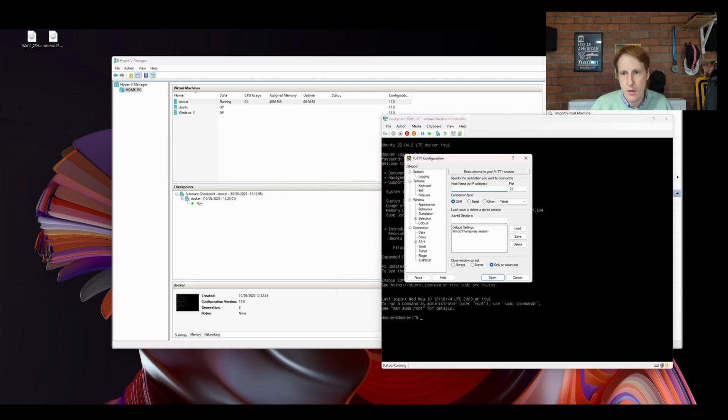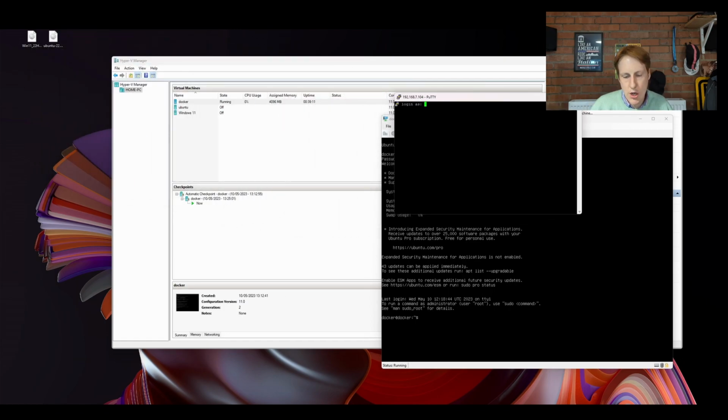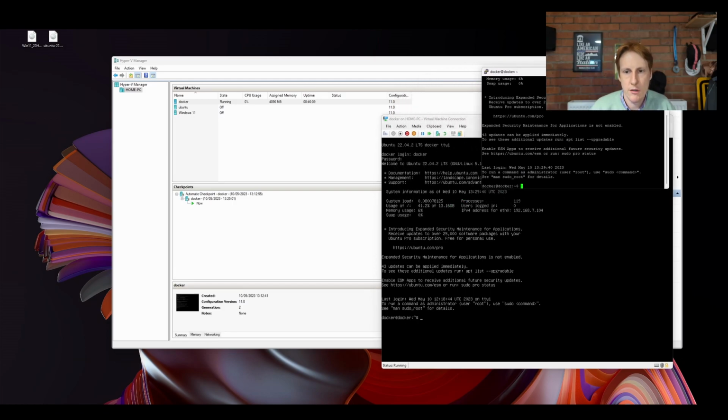On Putty, on the default screen, where the host name or IP address is, you want to type in 192.168 and then the IP address that is shown on your machine. So when I hit enter, you can see this window pops up. And so this is giving me a shell session into that virtual machine. So I'll put my credentials in that I used previously. And here you are presented with exactly the same screen as we had previously.